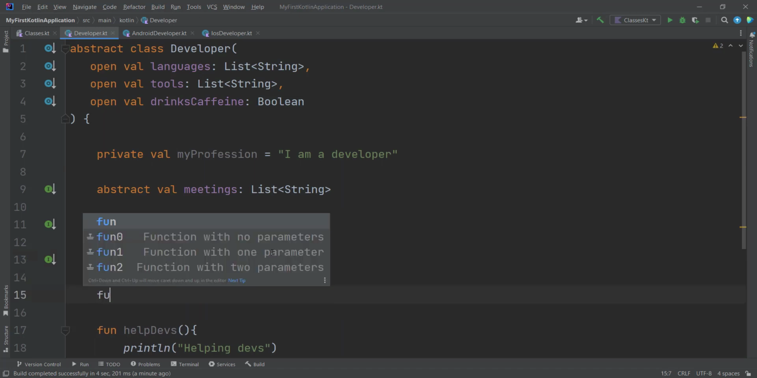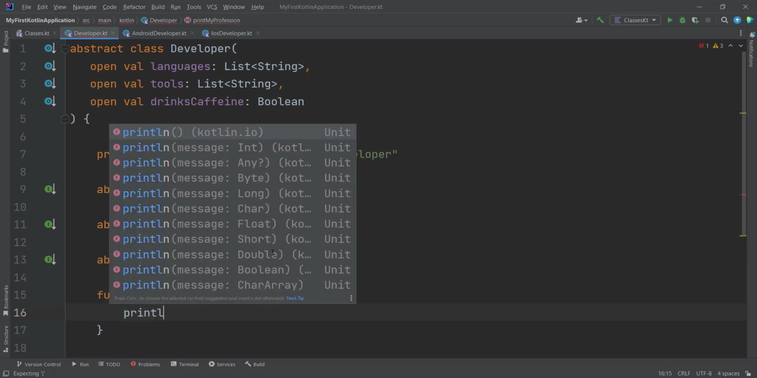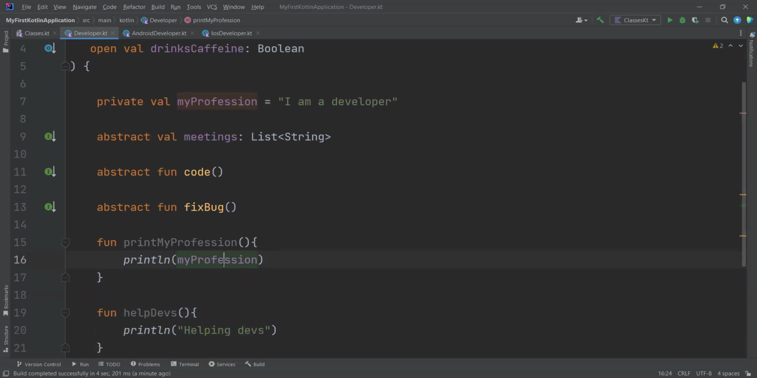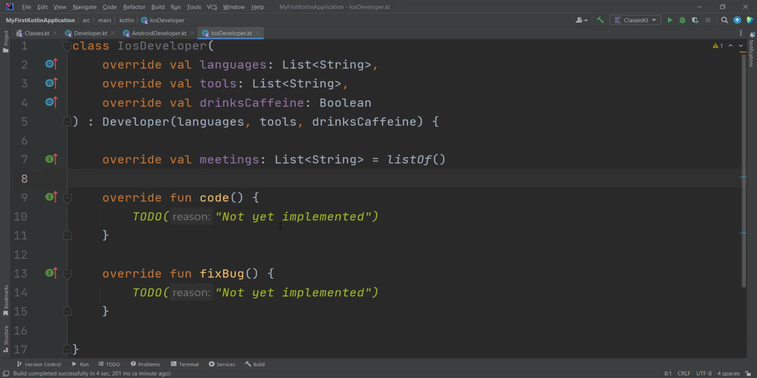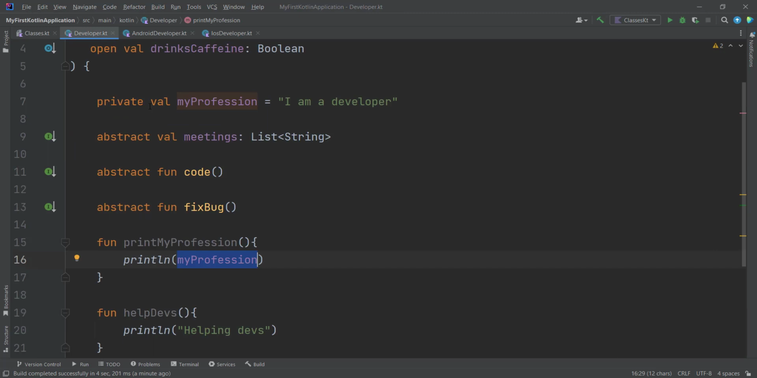So for example, I'm just going to make fun, print my profession, and here I'm going to just say println my profession. So here we have access to it, but in our subclasses or child classes, we don't have access to my profession. That's cool. So this is what the private modifier does.